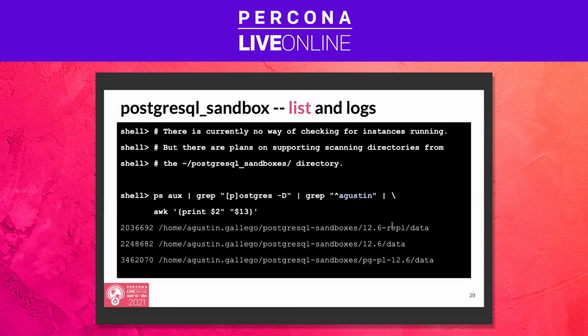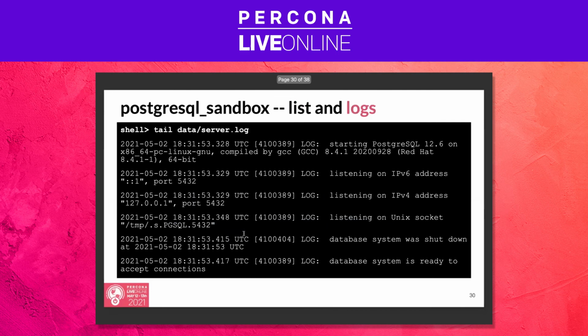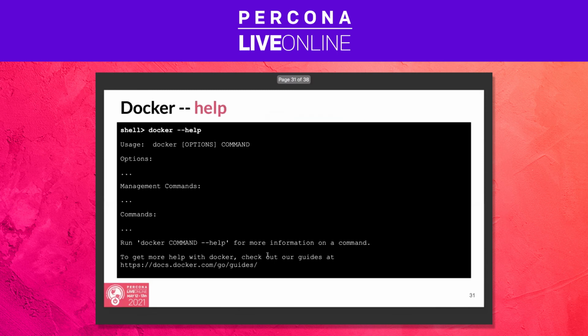I can just simply change the directory to these and use pg sandbox stop or pg sandbox destroy or whatever. Finally, how to check the logs. The sandbox directory will have the data directory in it, and in the data directory we will have the server log. Again, no particular issues in here, but just to demonstrate how to reach the log.